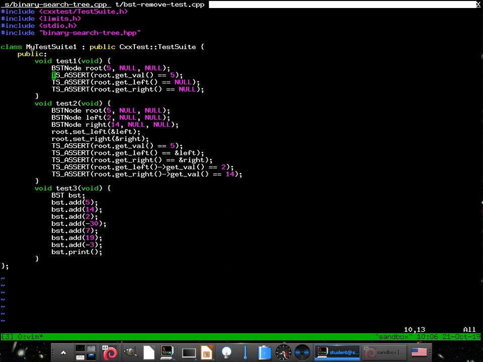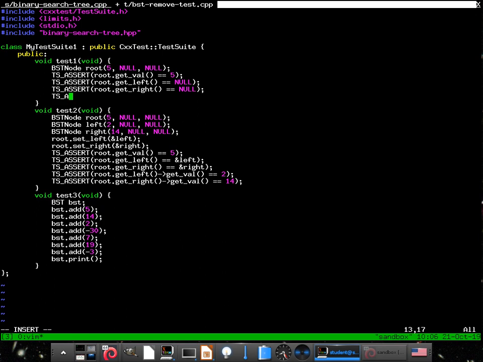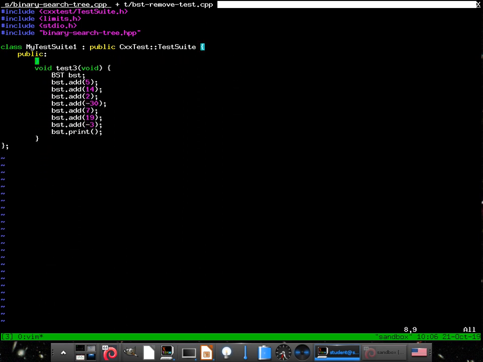So test one, we want to assert, right, that we can get the val, those two are null, and then we want to also assert that if we call, well, those are with the nodes, so that does not help. So down here we want to try and do ts assert bst.remove. If we can remove 5, that should be true. And then we'll do bst.print just to see that nothing actually happened.